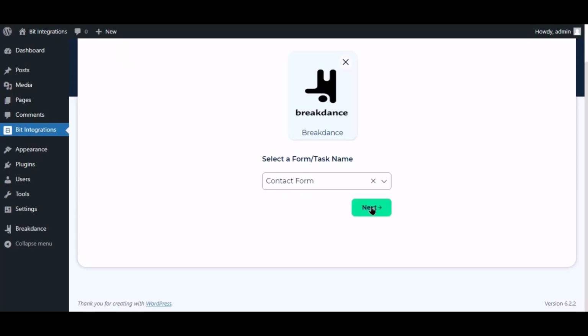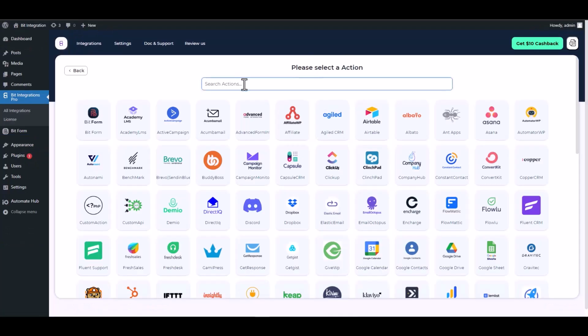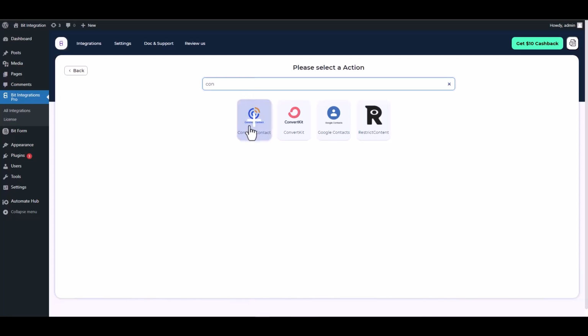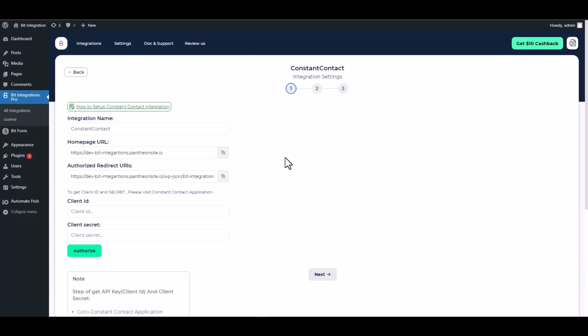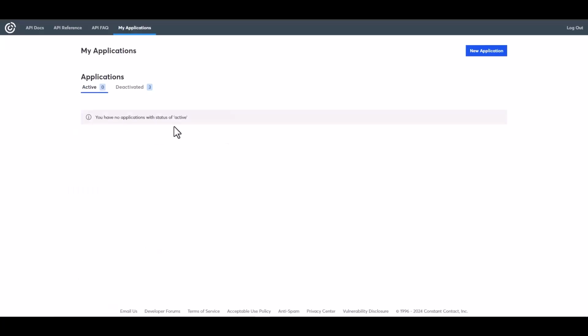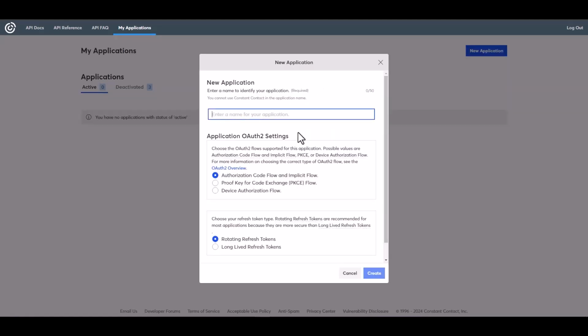Click Next. Search and select an action, Constant Contact. Give here the client ID and the client secret. So please visit the Constant Contact application. New application. Give here a meaningful application name.